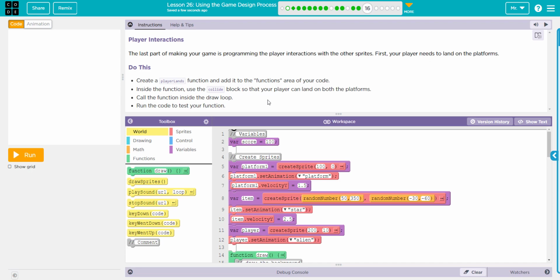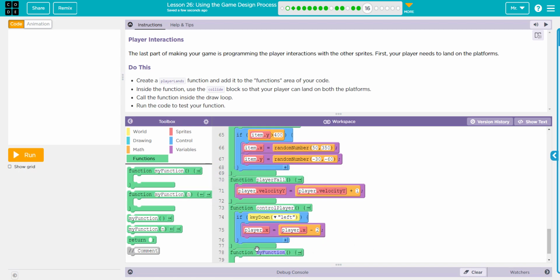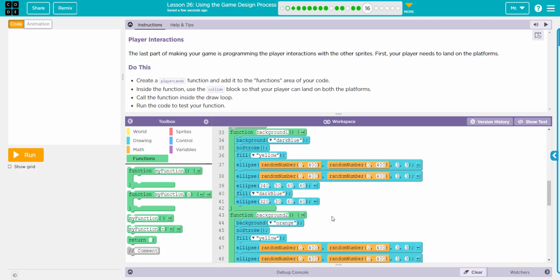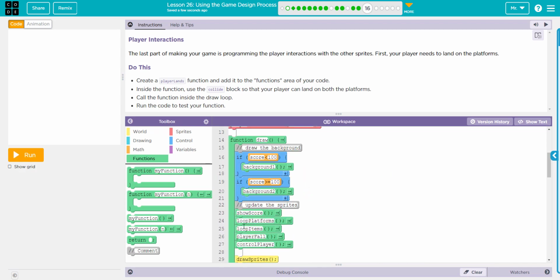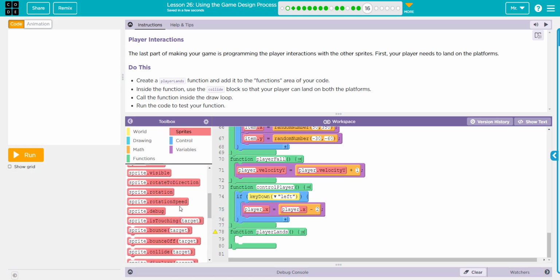Okay, player interaction. So this is where the player lands on the platform. Once again, creating a function called player lands. And I hope by now you're noticing how many functions we're creating compared to the draw loop, right? The draw loop just has functions we're calling. Most of the code is in the different functions. Okay, so player lands. Inside the function, use the collide block so the player can land on both platforms. We've only created one, so I'm just going to go ahead and do it for one of them.